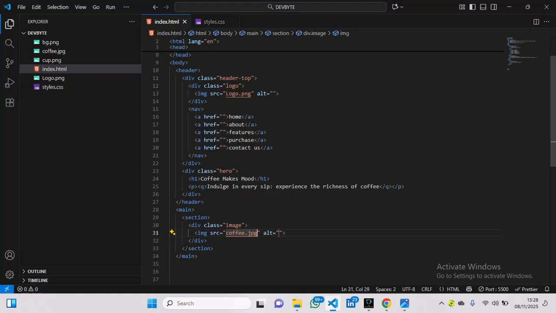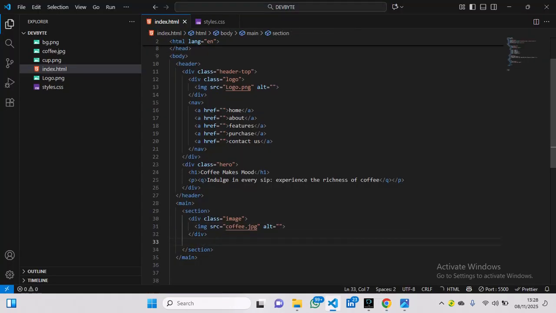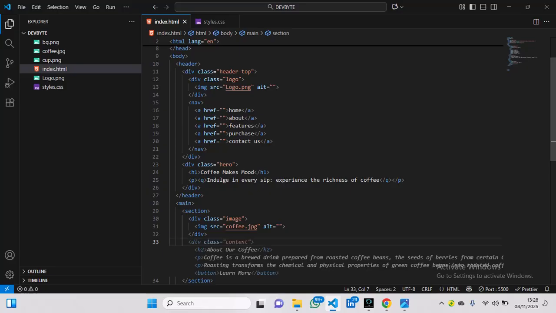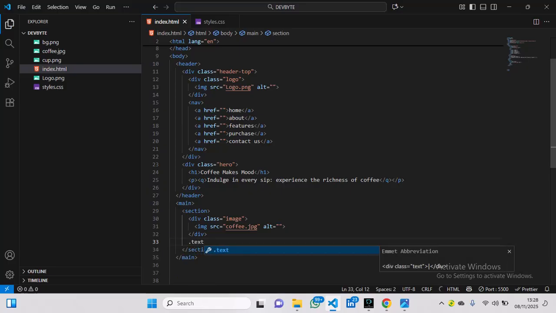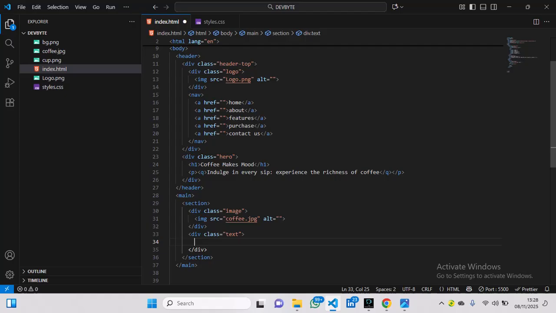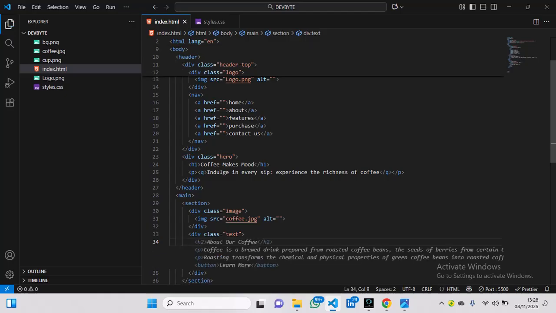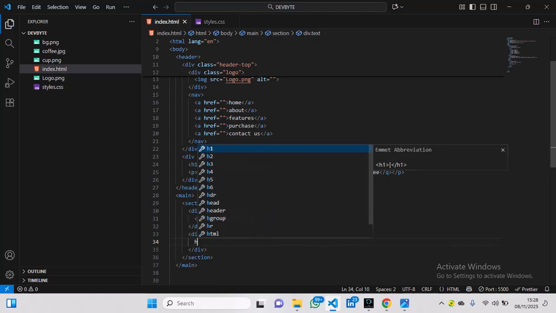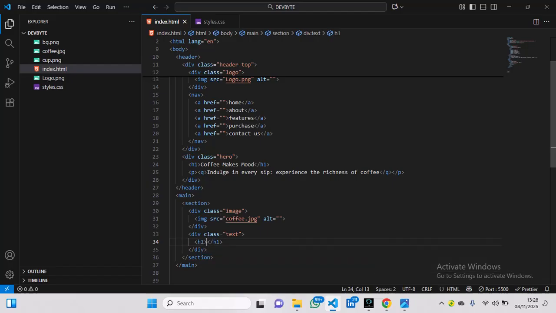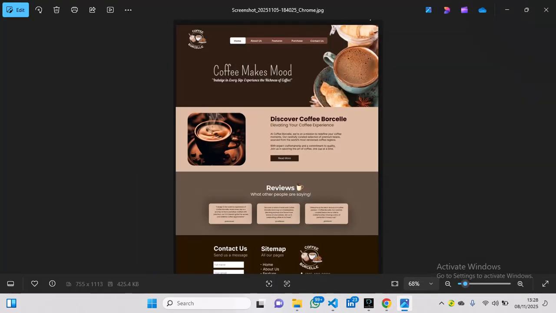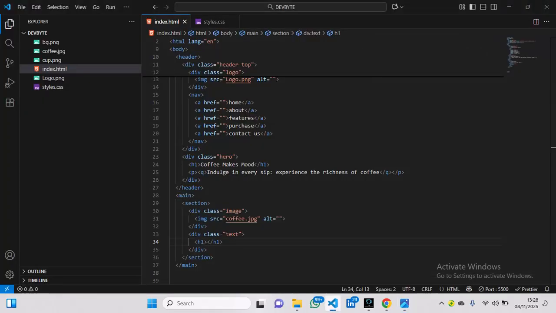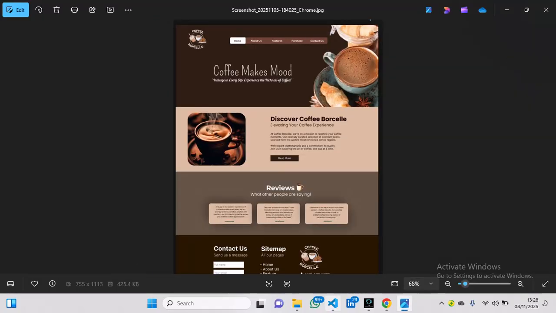Then the second div is harboring our text. Let's do dot text, right? Text of the coffee. And what we have there first, inside the text, is our h1, which is the heading right up here. The discover coffee. Let's just write discover coffee.